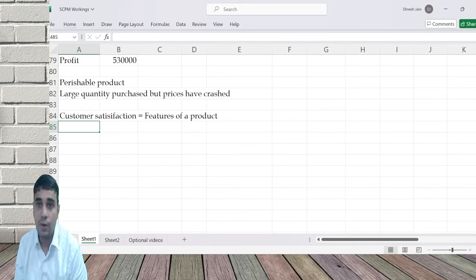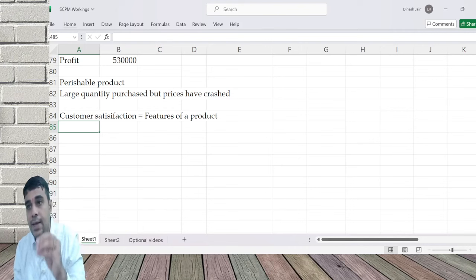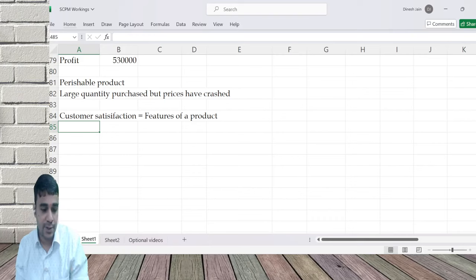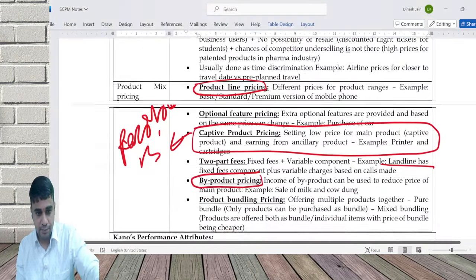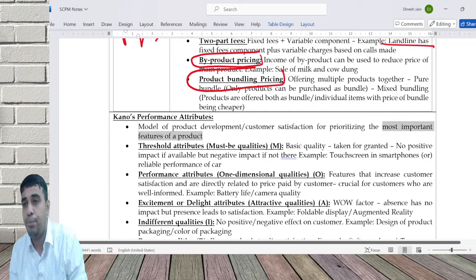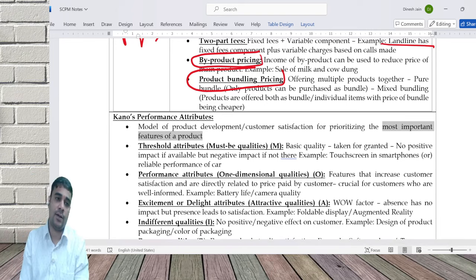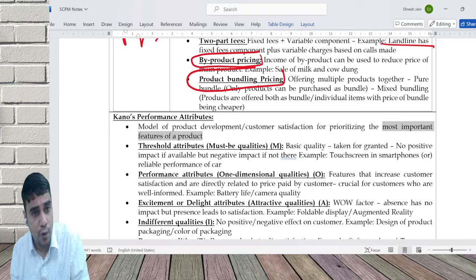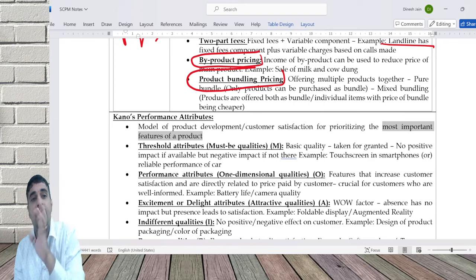Maximize the good features and what? Minimize the bad features. Most important model according to me. This is a model of product development or customer satisfaction for prioritizing the most important features of a product. The first one you should focus on is called the threshold attribute.